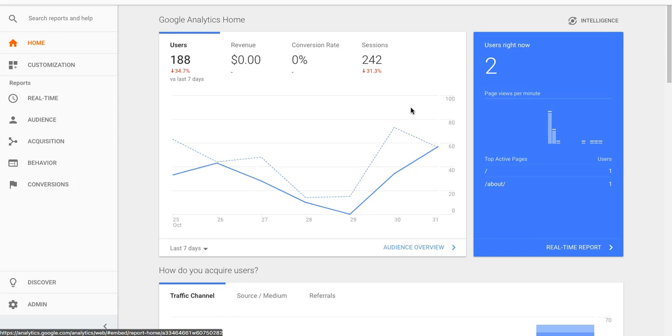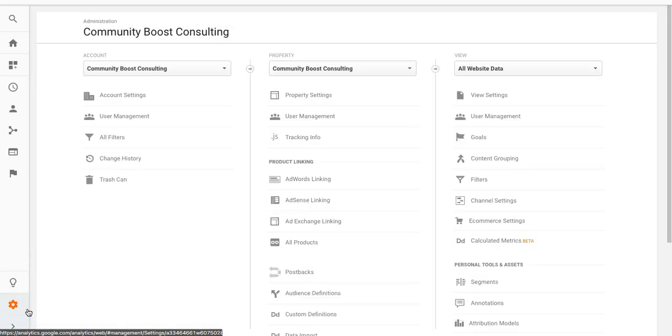Instead of just knowing how much traffic you're sending there, wouldn't you like to know how many people are staying on that page and taking action, or maybe leaving your page? And so you need to look at your ad copy to see if it's relevant, or maybe you're sending them to the wrong page. So the way to do that is to click the gear icon.